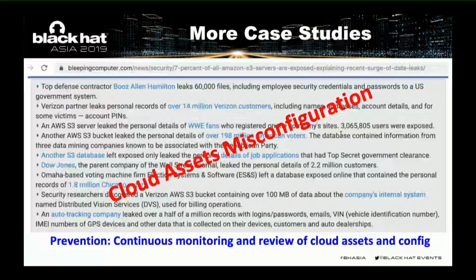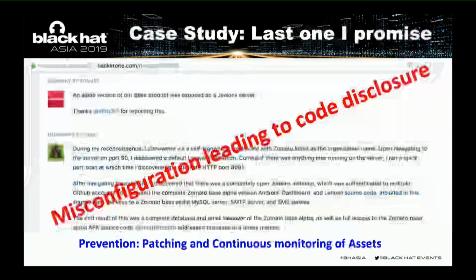Now, I could not find a smaller number of S3 bugs. So this is Booz Allen Hamilton, WWE, Dow Jones, a bunch of other companies, everyone with various S3 related issues. Cloud asset misconfiguration. All you needed to do was continuous cloud monitoring. The same set of tools that I talked about, if you had been running those continuously, you would have got an idea that, hey, something is wrong, I should be looking at it, I should be fixing this.